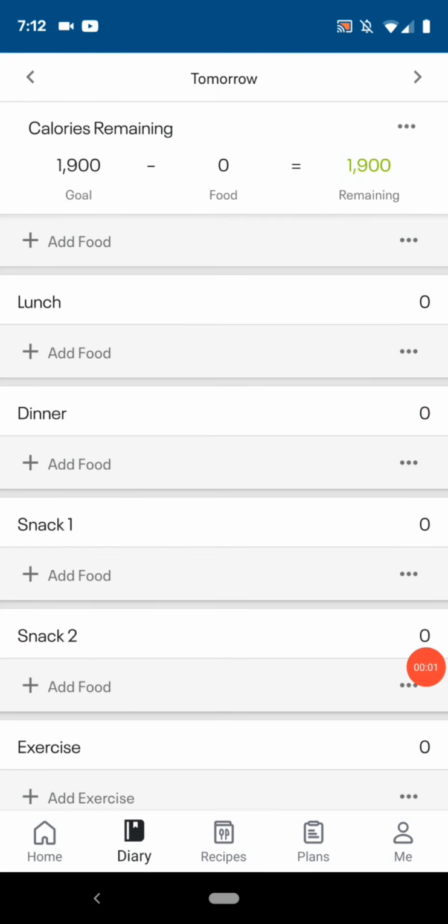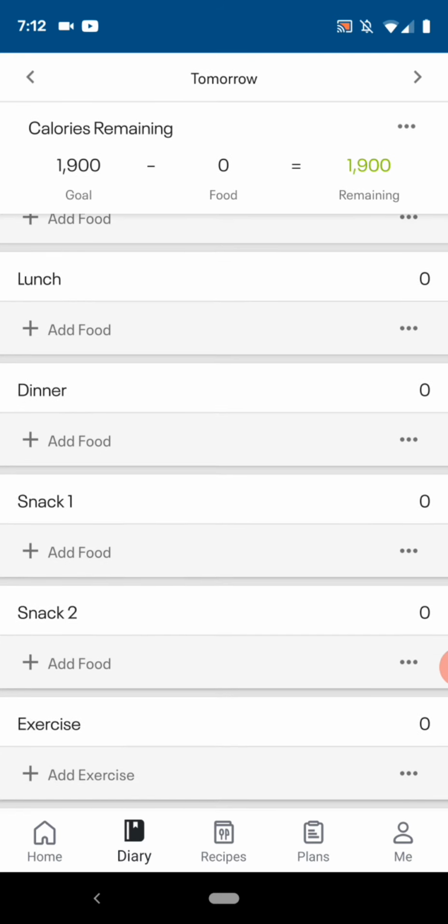If you are on MyFitnessPal for Android, this is how you would enter foods in grams. And the reason that I use grams is because I weigh most of my solid foods on a food scale in grams to make sure that it is the most accurate.